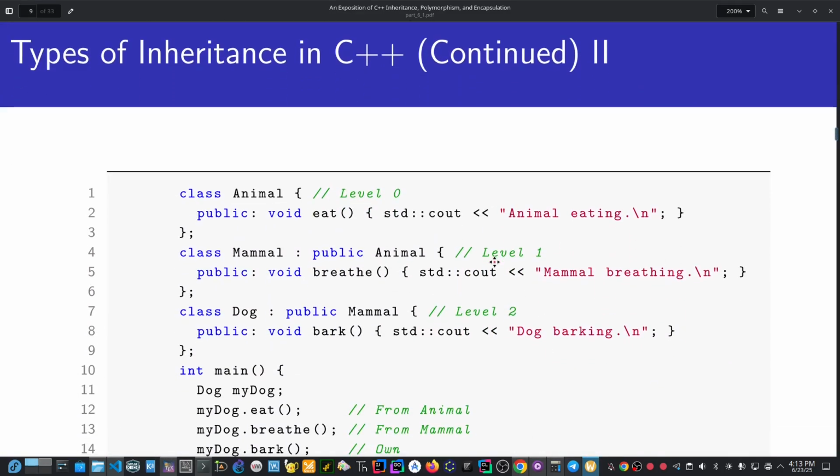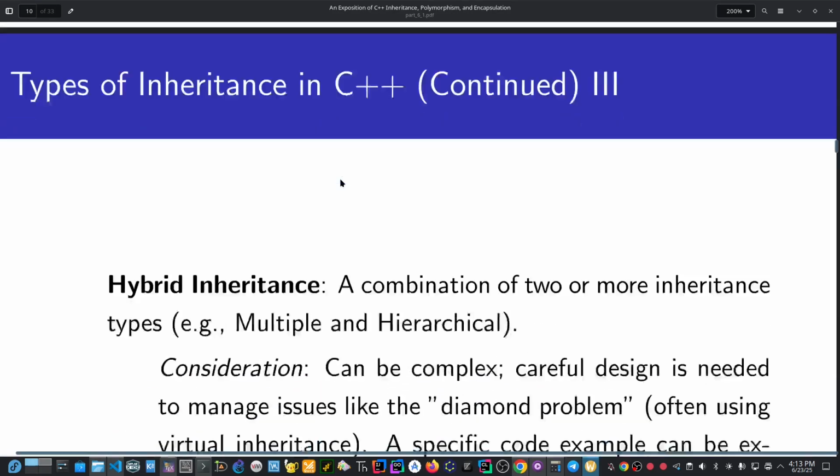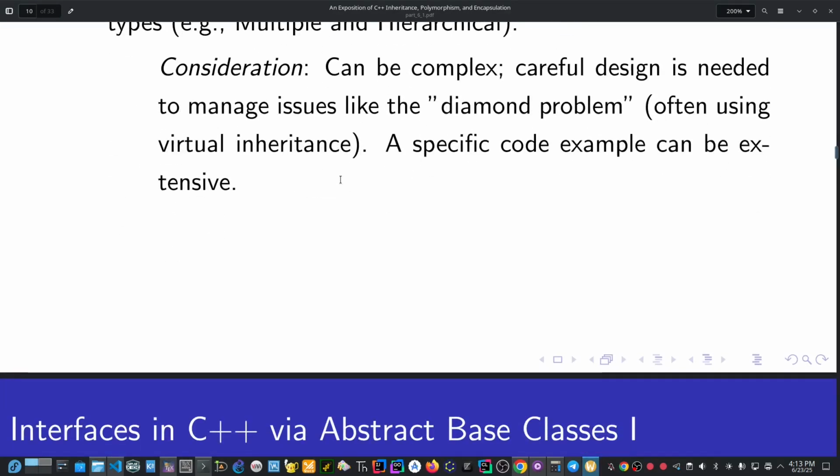Let's see a class of animal as well. We have animal, and we have mammal, and we also have class dog. Can you see? Animal is the base, mammal is inherited from animal, that is multilevel inheritance. And dog is inherited from mammal. So all the features in one of those classes can be accessed in those classes as well. You can see hybrid as well, the same thing.